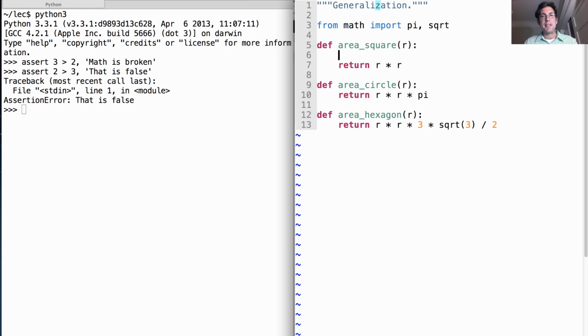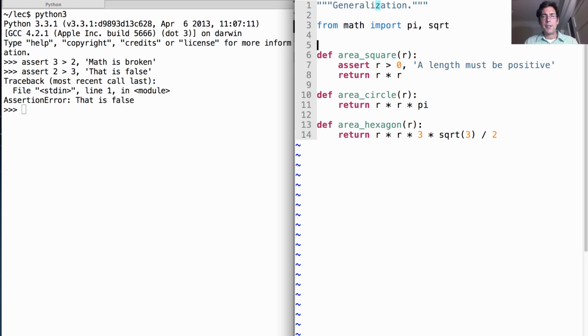So we can put an assert statement in here, assert r is greater than 0, and then a message if that's not true: a length must be positive. Now that fixes the case for area square, and we also need to make sure that r is positive in area circle and r is positive in area hexagon. So I could copy this line and paste it in here and in here, but then I would be repeating myself, and I'm not supposed to repeat myself. John told me so.